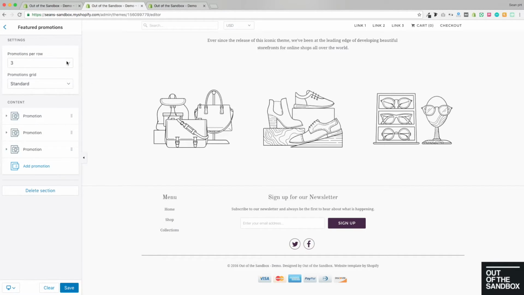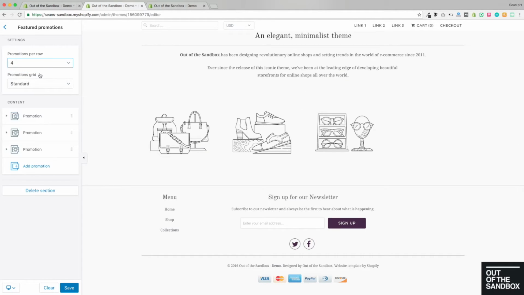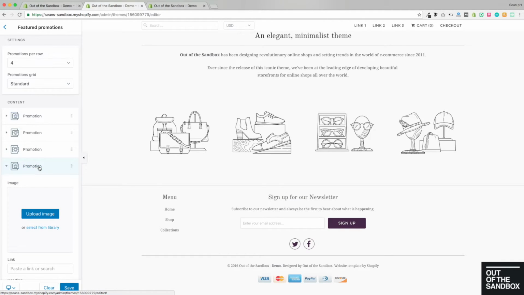So first we have the promotions per row setting. We're going to go ahead and set that to 4 instead of 3, which adds an additional promotion. Now, it looks like a blank spot here because we only have the 3 promos added in the content section. So let's go ahead and add a promo to fill in that space.